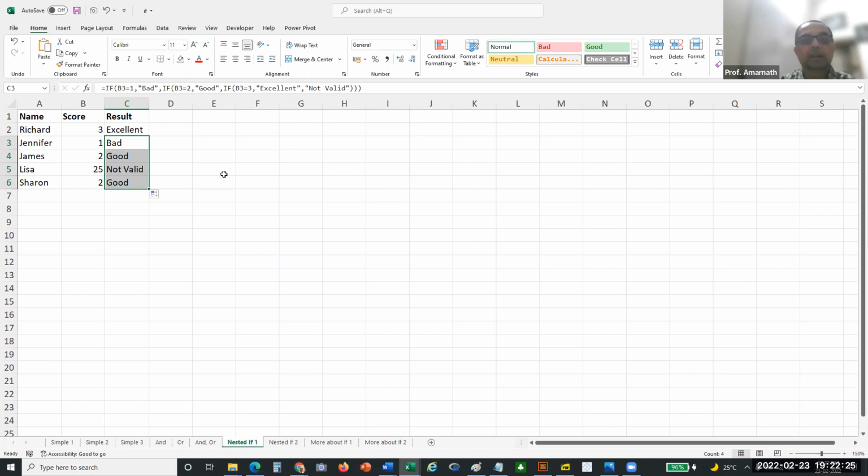So the nested if has bad, good, excellent, and not valid. All the logic has been built in here using the two if statements, carefully crafted where the comma has to come. So if B3 is equal to 1, it is bad. Then if B3 is equal to 2, it is good. Again, one more if: B3 is equal to 3, excellent.